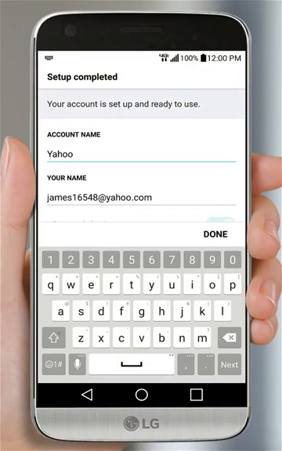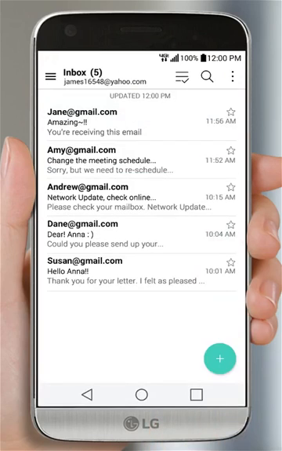Your account is set up. Tap Done to finish. And you'll see the inbox for this account.